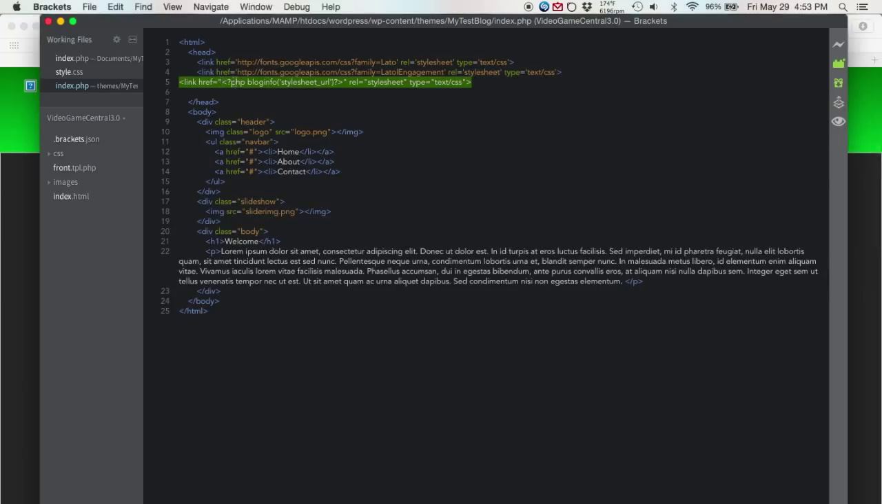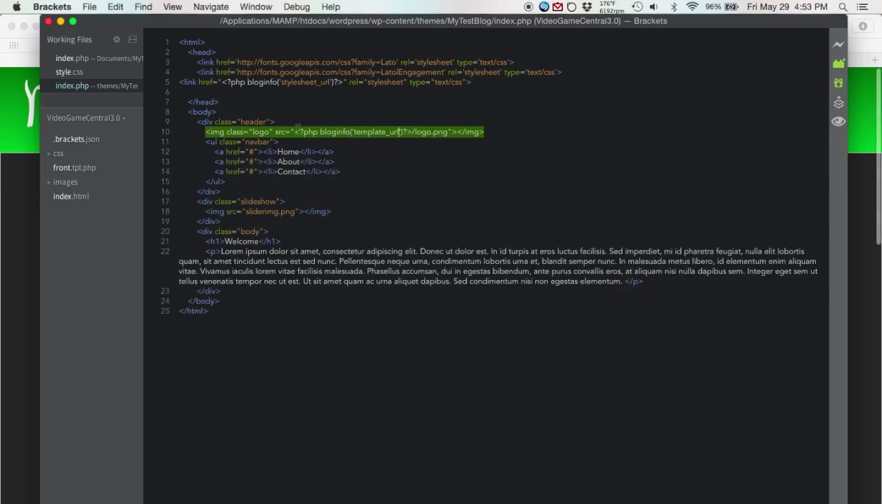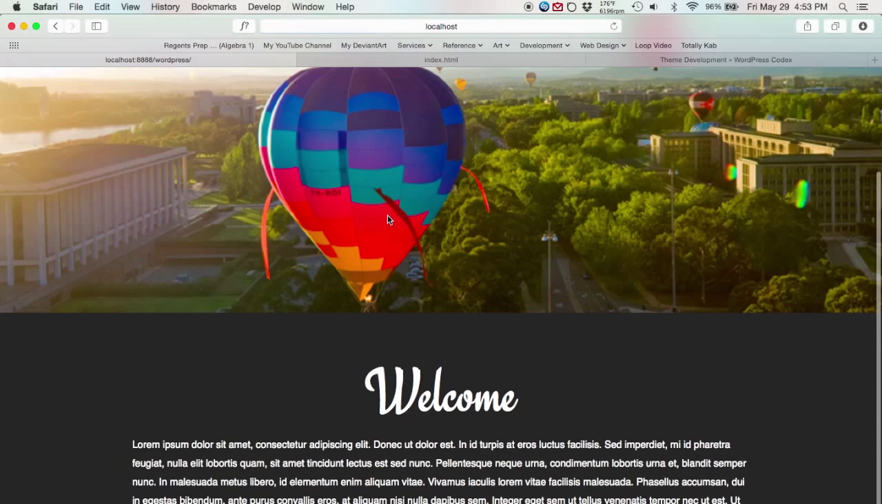So what we want to do is copy our href and paste it in front of each one of our images. And right next to that, you want to put slash, just like that. And then change stylesheet URL to template_URL. And then our logo should show up. Let's see. And perfect, that shows up. Let's do the same thing with our slider image. Copy that line, paste it in, and perfect.